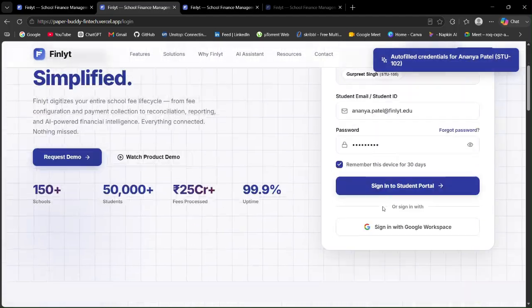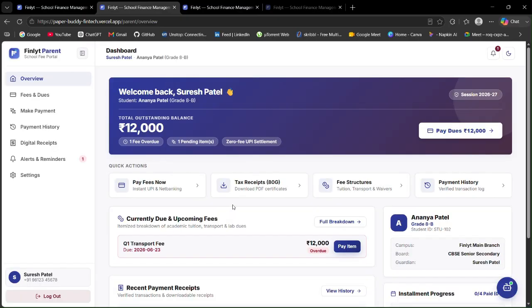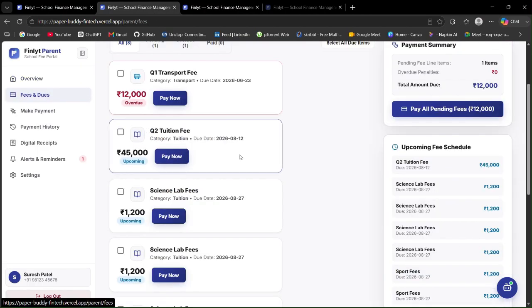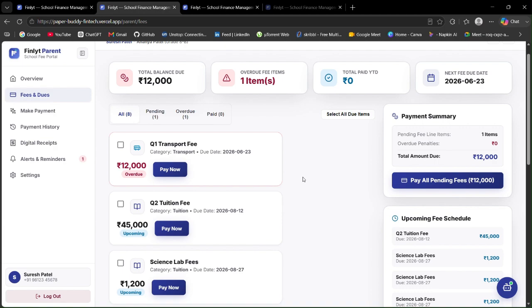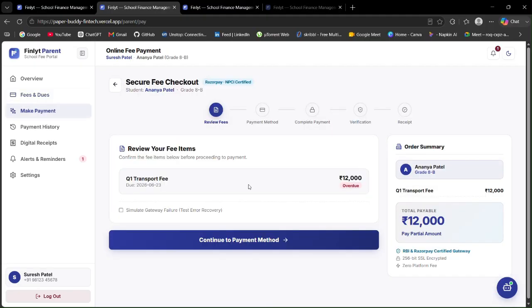So I will select any one of the student credentials. This is the overall dashboard of the student Ananya Patel, and her parents' name has been listed over here. In the overall dashboard, her outstanding balance and various options like fee payment, receipt downloads, fee structure, and payment history are given here. So let's move on to the fees and dues page. Each and every fee that has been applied to this particular student by the institution has been displayed over here. And let's try paying this transport fee.